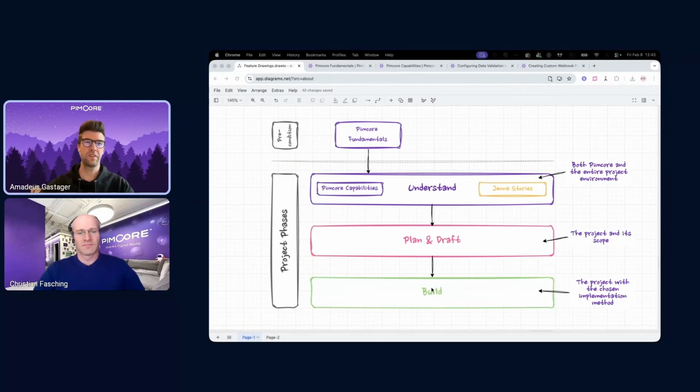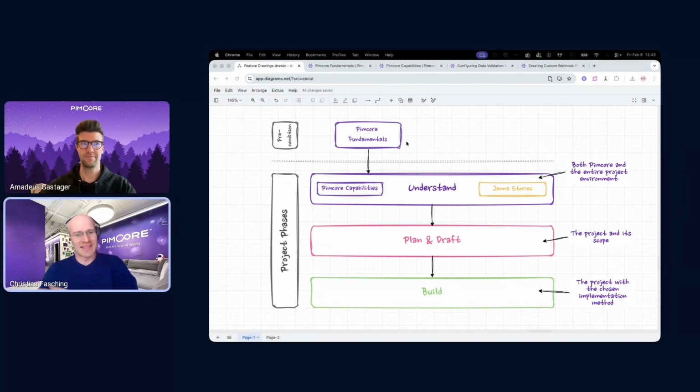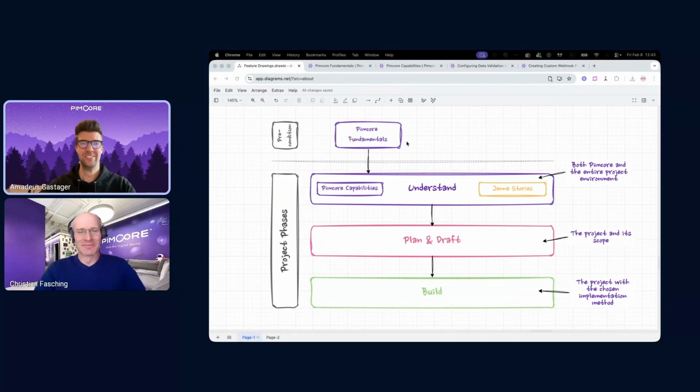But an important thing is, and that you can see here on the top, before you can start with these phases and the courses in the different phases, there is a precondition, and the precondition is our Pimcore fundamentals courses, which we created to have a really basic understanding before you start taking the other courses. So this understanding, you really need to understand the understand courses and also the other plan and draft courses. That's the real basics, yeah. Yeah, that you know what Pimcore is all about.